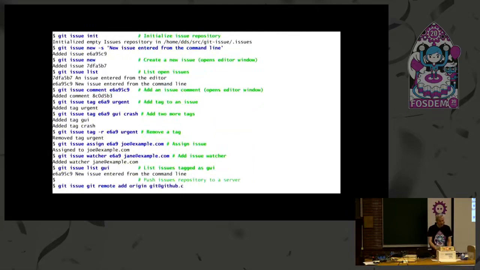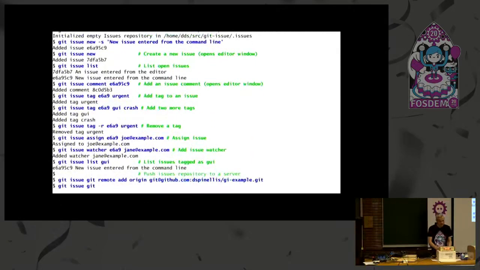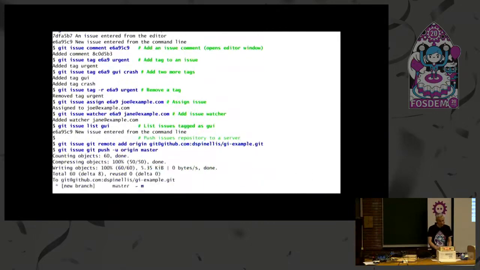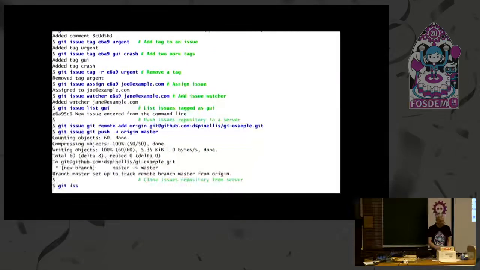And now here is the magic. I can add a remote origin to this issue database. And now I can use push in order to move my changes all upstream. Assume now somebody else is using Git issue. They can clone this repository.